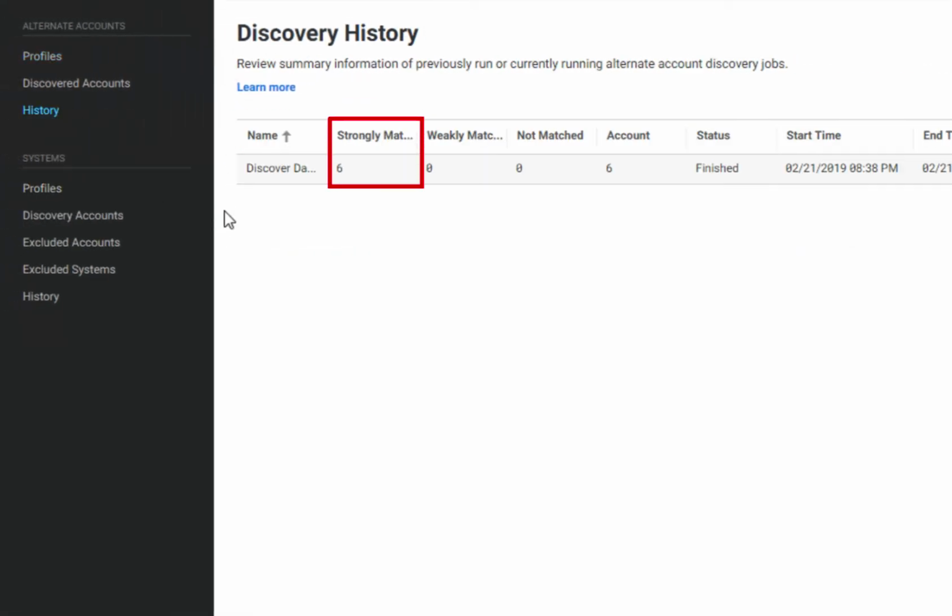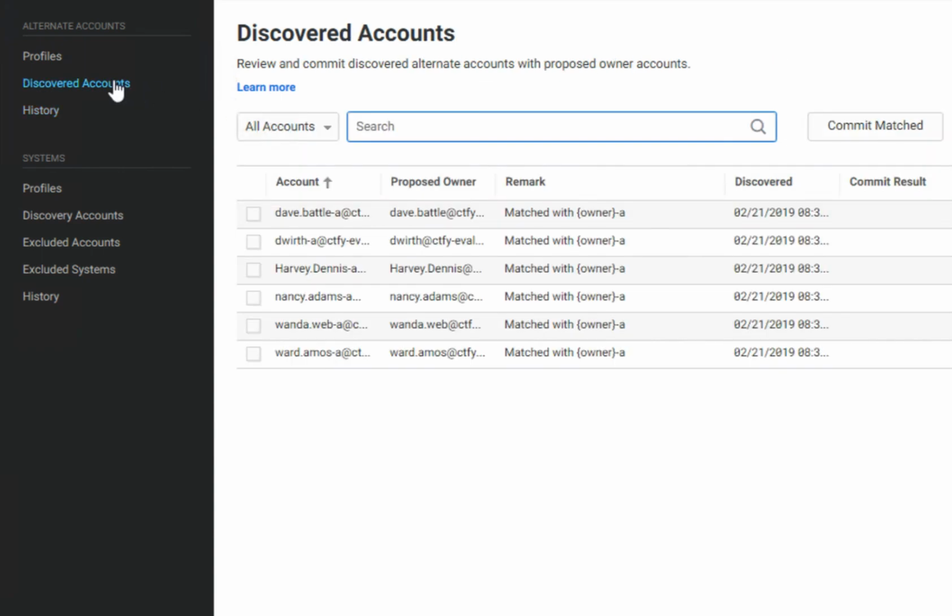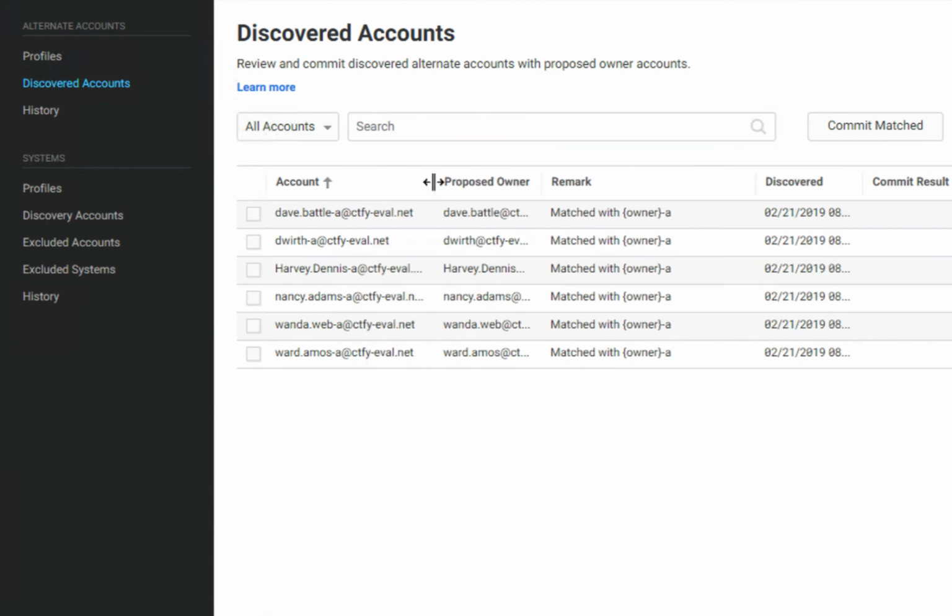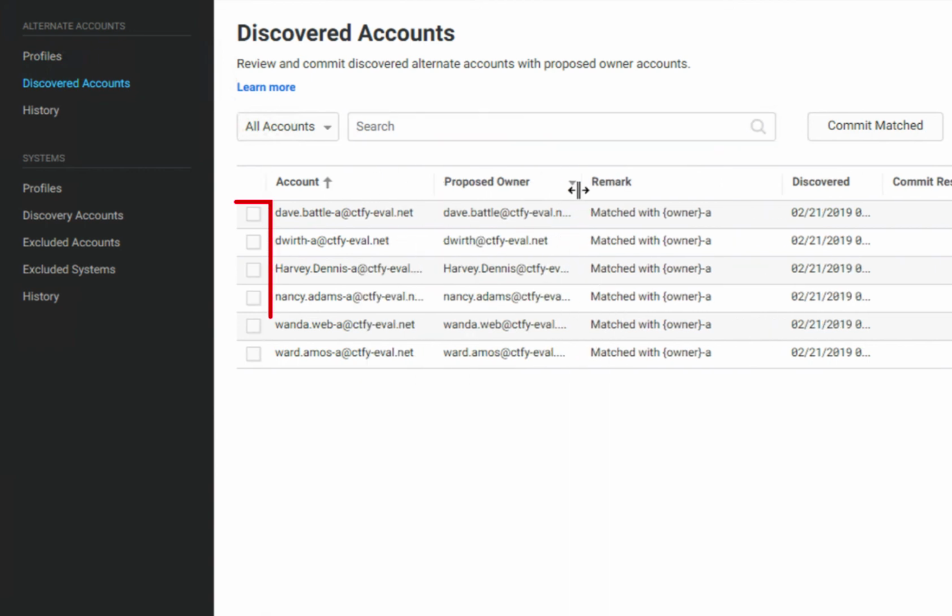We can see from this that 6 accounts were discovered, and all 6 are strongly matched, i.e., the Discovery engine was able to associate them with their actual owner with a very high degree of probability. In the Discovered Accounts submenu, we see the actual accounts along with the proposed owner. So at this point, we can select any of these or all of them and click the Commit Matched button to finalize those associations.